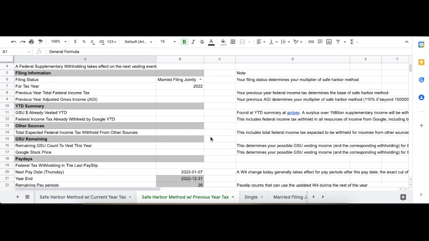The way that this estimator works is we figure out how much you need to withhold for your entire year, and we subtract your already withheld amount from this number. That's the number that you still need to withhold throughout the rest of the year. Then we divide that across your remaining pay stubs and your remaining GSUs so that we can figure out the correct rate for each of them.